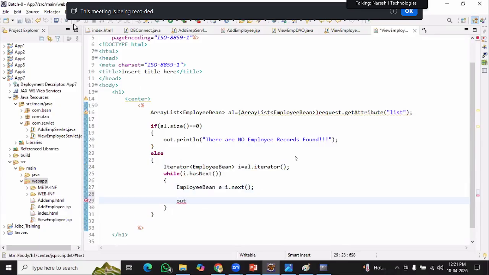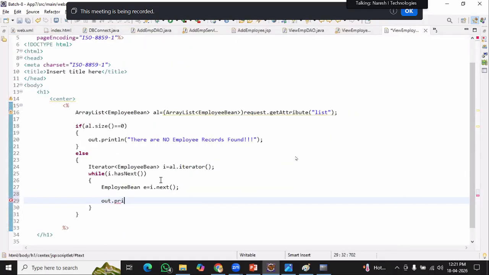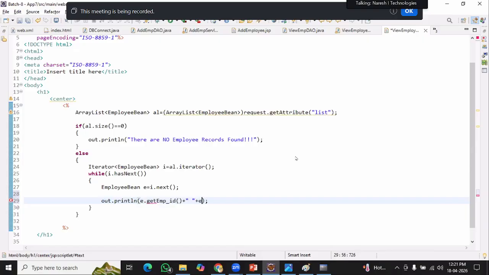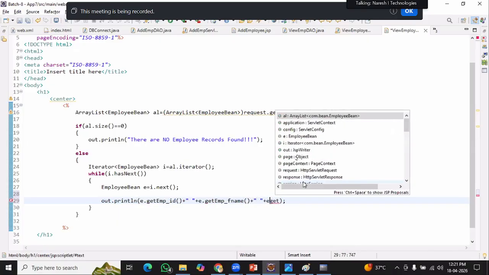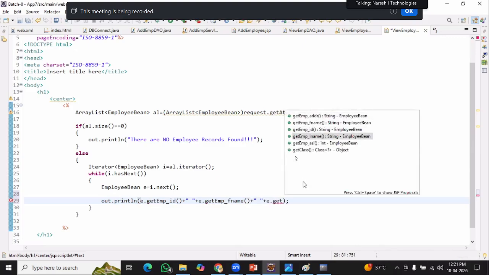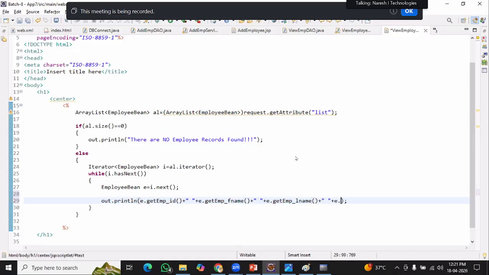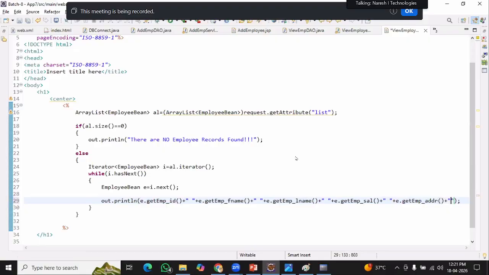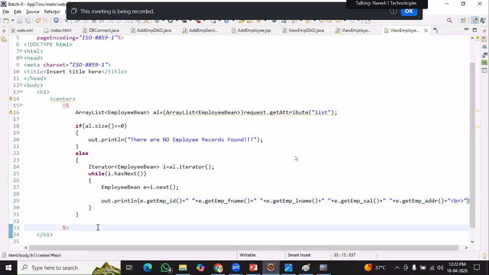Now, out.println, e.getEmpId plus e.getEmpFirstName plus e.getEmpLastName plus e.getEmpSalary plus e.getEmpAddress. And just for our understanding purpose, I'm going to write a break statement also. Done, completed. And you have written JSP tags.